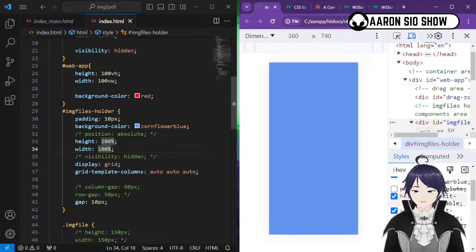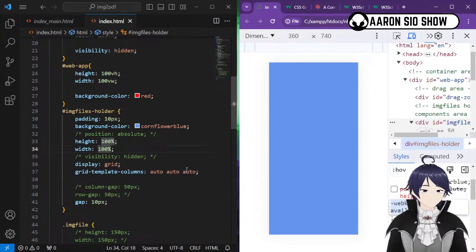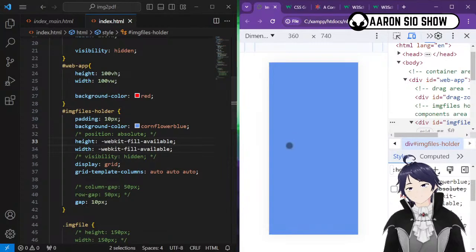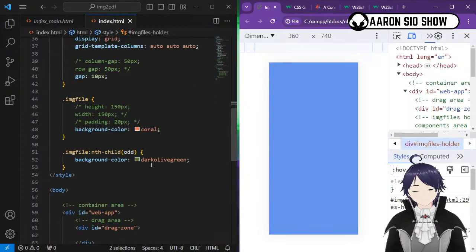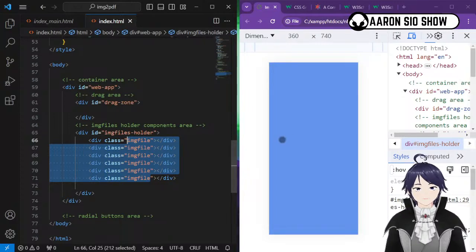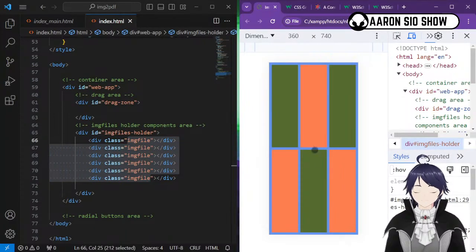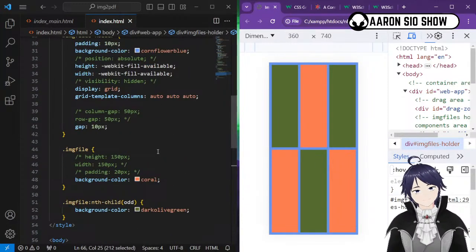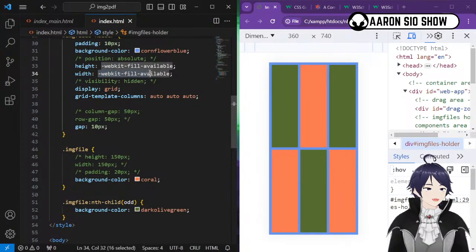I think we need to use WebKit fill available instead of 100%. Okay, let's put the divs back. Okay, there we go, it's fixed. But the problem now is, well, WebKit fill available doesn't have.